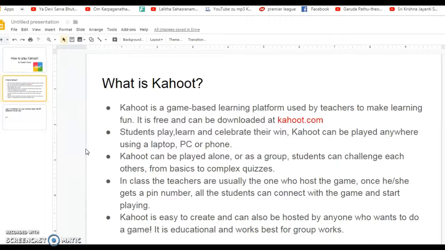Kahoot can be played alone or as a group. Students can challenge each other from basic to complex quizzes. In class, the teacher is usually the one who hosts the game. Once he or she gets a pin number, all the students can connect with the game and start playing.